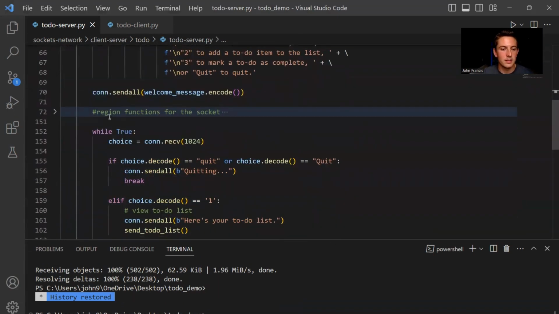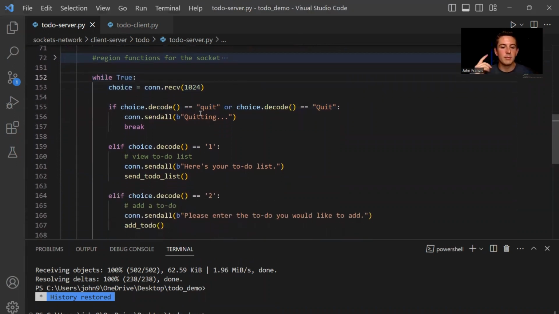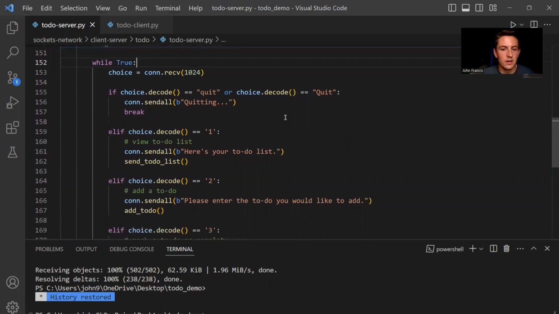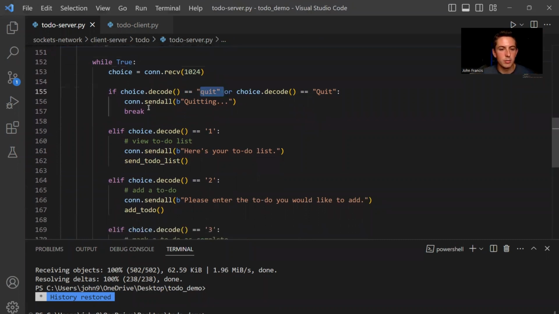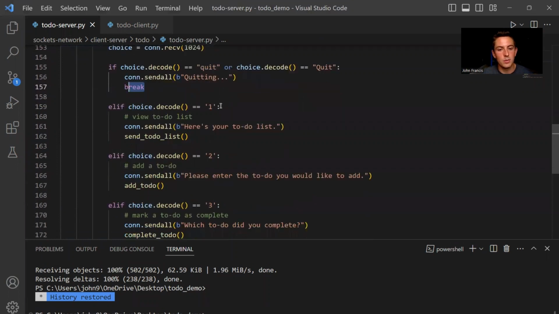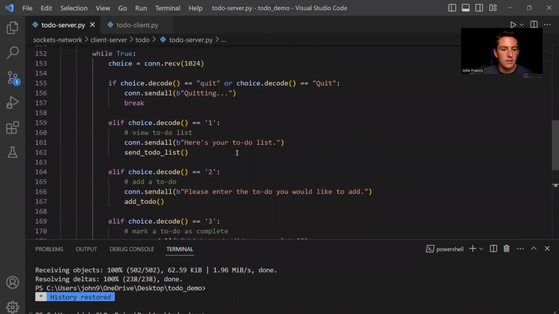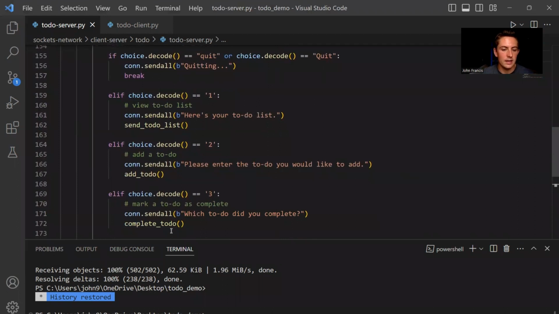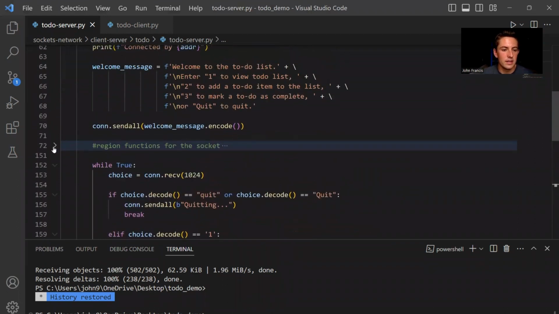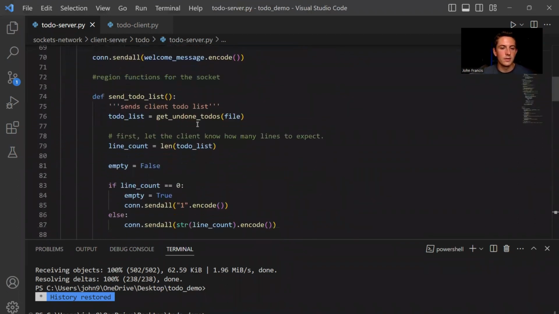We'll skip this, we'll come back to it. But this block of code, this while loop, it's just going to keep repeating and asking the client for input. So if the client says quit, it's going to break. But otherwise, if it says 1, it's going to run this to-do list function. If it says 2, add a to-do. 3 is complete to-do. So these functions, send, add, and complete, you go up here in this region, these are where I define those functions.